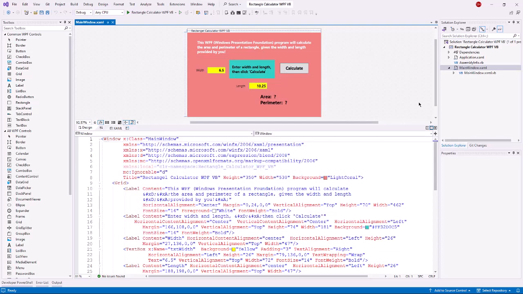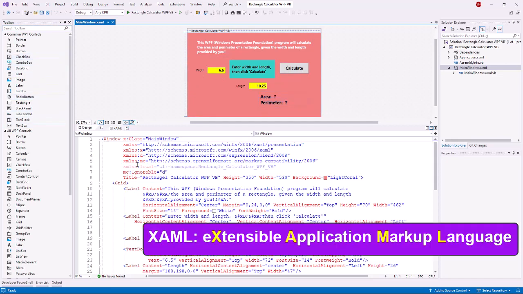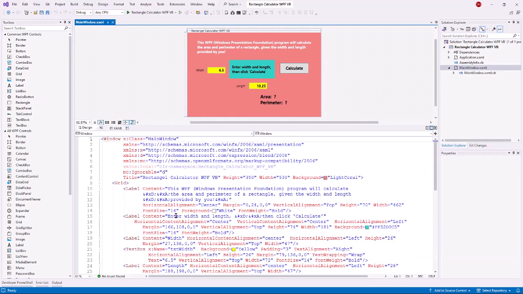So here's what a WPF application looks like. We create our GUI interface, very similar to what we did with Windows controls. In fact, you can use the toolbox to do that. But what's being created here is XAML code, Extensible Application Markup Language, very similar to HTML. And the advantage here with this is we can make modifications very easily in the code.